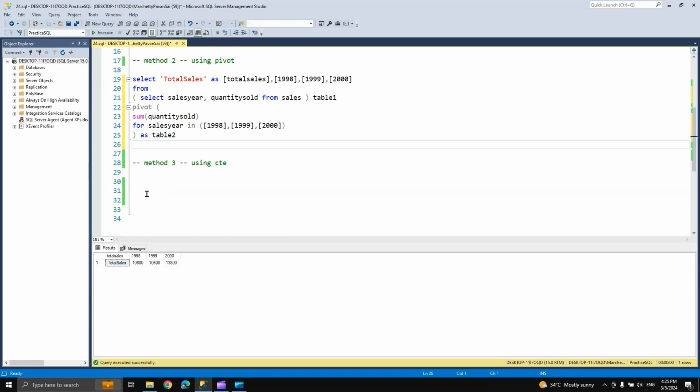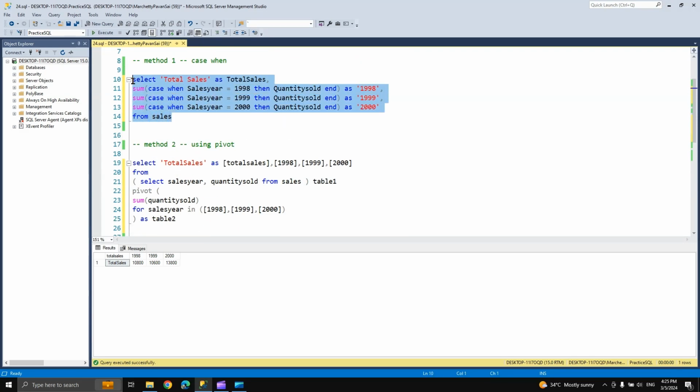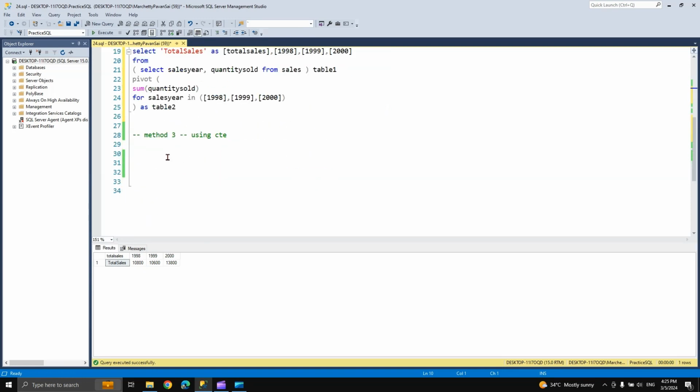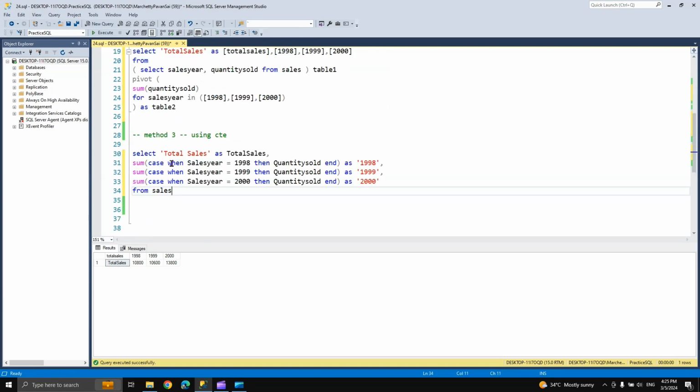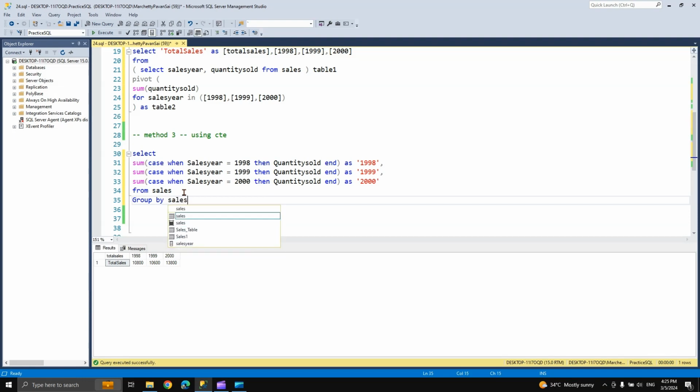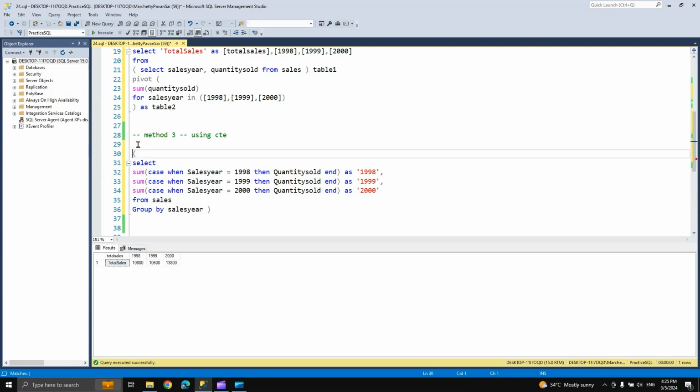Let us do the same thing using CTE. Here we have written the case when statement. I'll just copy it, paste it here, and let us make some changes. Instead of taking the total sales in the beginning, we have given the case when statements, and here we'll group by sales year. I'll close the parenthesis and include this in a subquery.